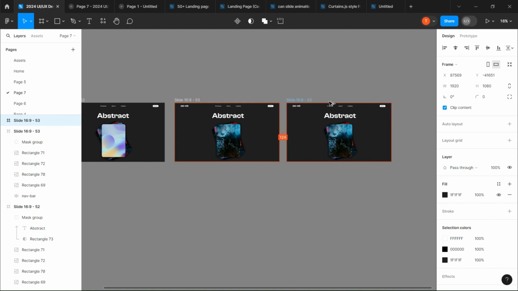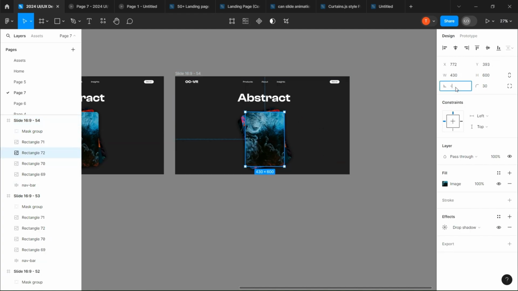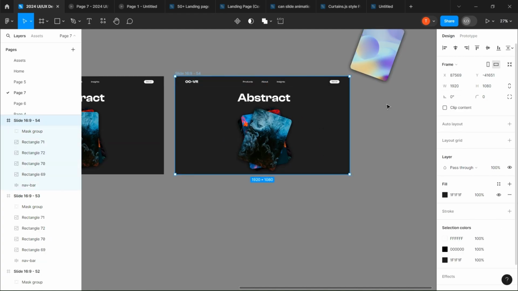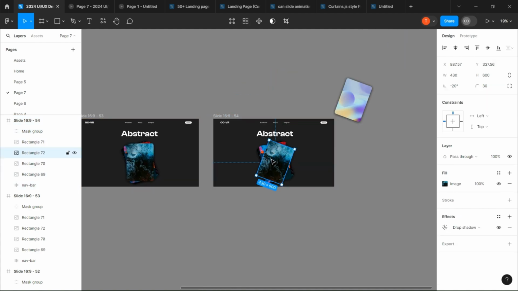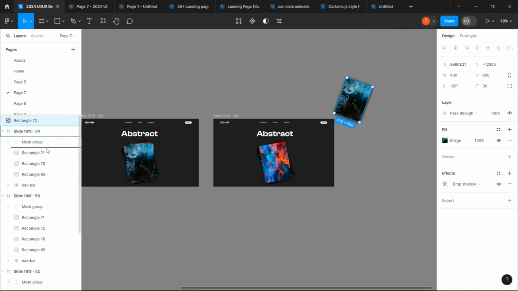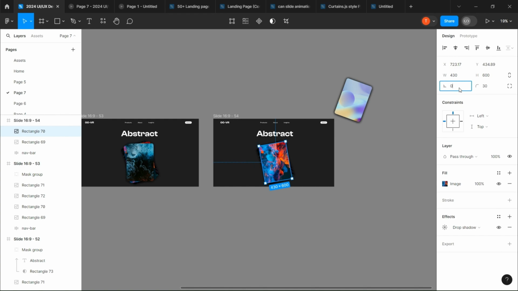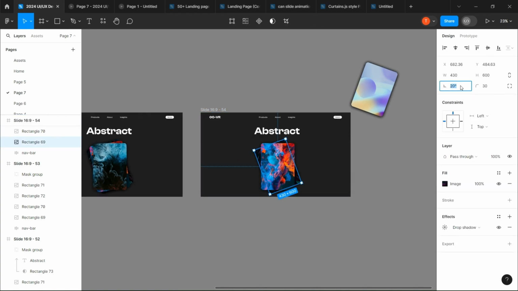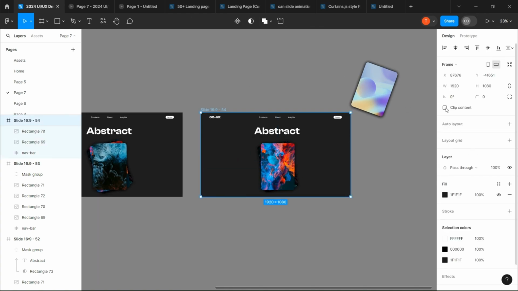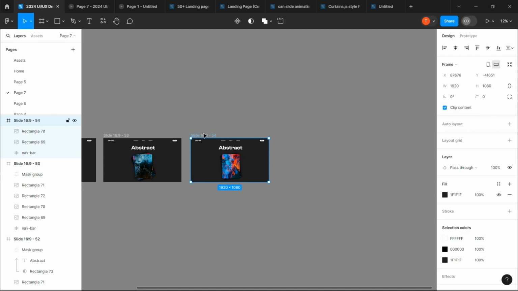Copy this frame again and do the same job. Select the first rectangle, change its rotation to minus 20, slide it out. Decrease the rotation of the remaining rectangle by 10. And do it for the rest.